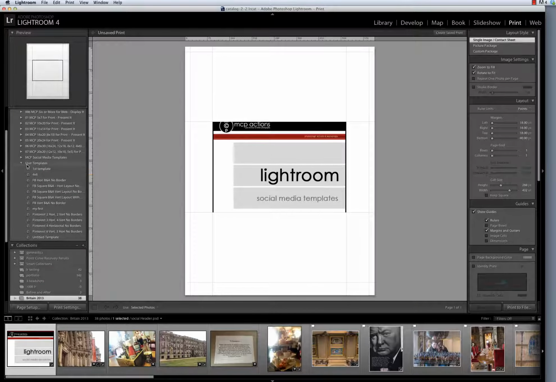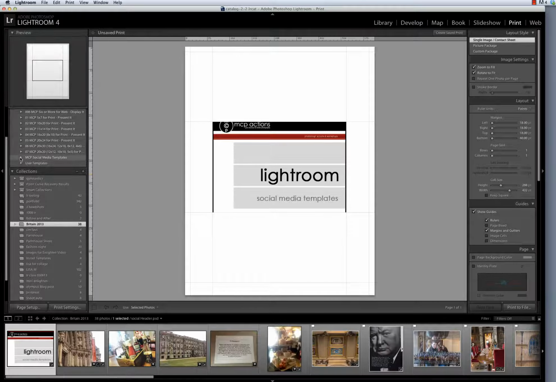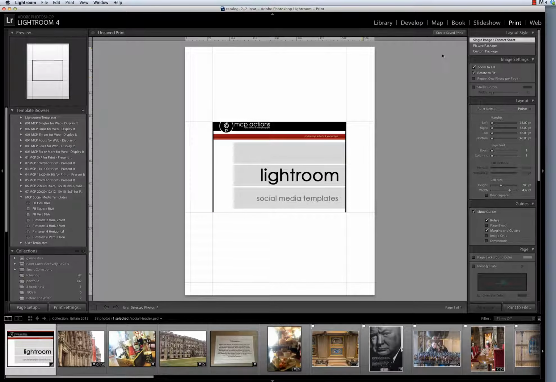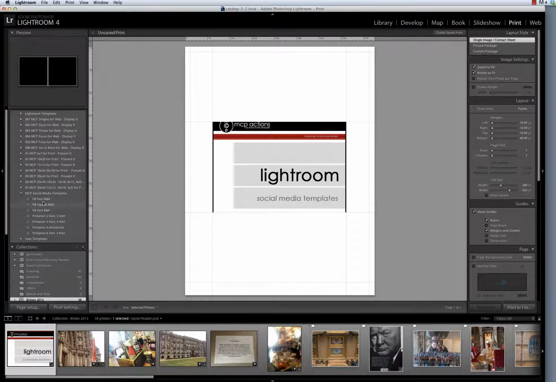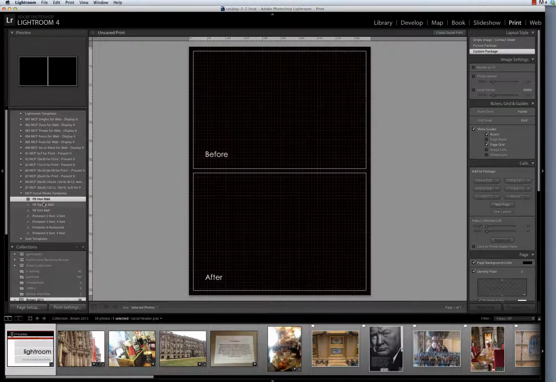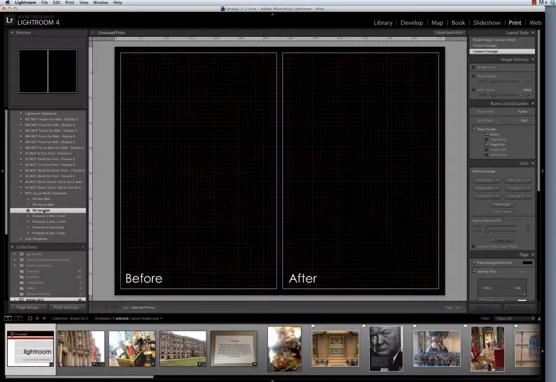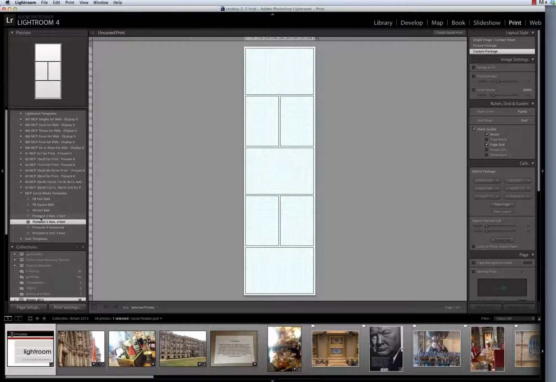Okay, Lightroom has reopened and you can see that I've got my social media templates folder now available in the template browser of the print module. Within the social media templates, you have 7 options. You can post to Facebook a before and after with horizontal photos, with square photos, or with vertical photos. For Pinterest, you've got 4 choices of collages.